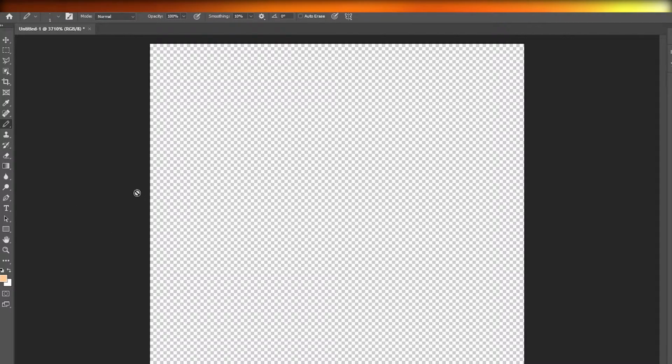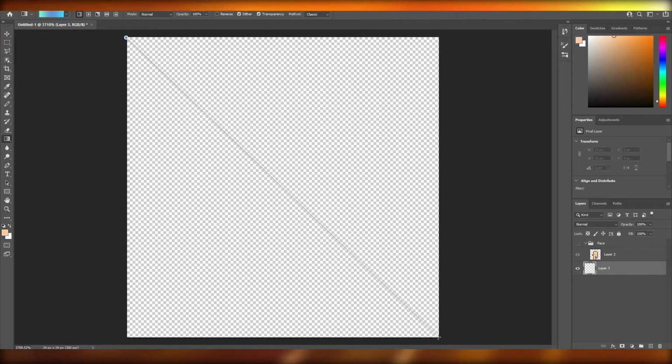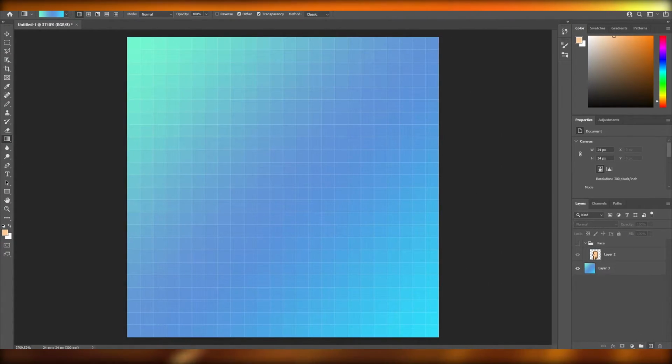Now we want to create a background. So for the background, it all depends on you what type of background you want. I want to create like a gradient color. So I'm going to choose the gradient, and I'm going to choose the layer. 1 point over here and 1 at the bottom corner over here. There you go. We have a gradient background.